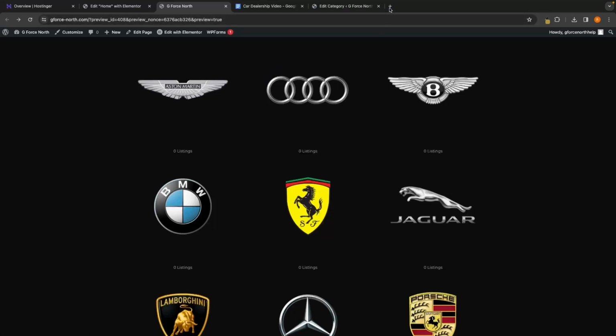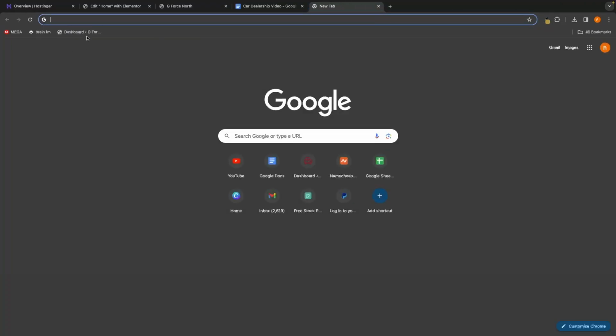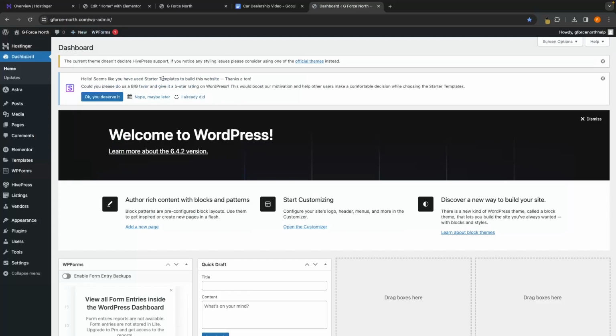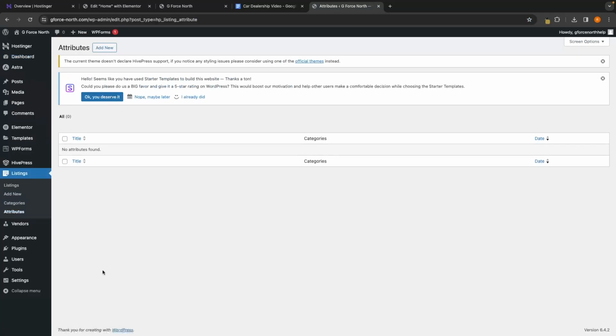So to do this, once again, let's open a new tab and go back to the WordPress dashboard. And from here, we once again want to go over to this menu on the left-hand side, hover over listings, and this time, instead of going to categories, we want to go into attributes. This is going to load up the attributes area, and this is where we are going to create attributes for, as I said, the pricing, the mileage, the transmission, the fuel type, all of the information that we want to display on our car listings.